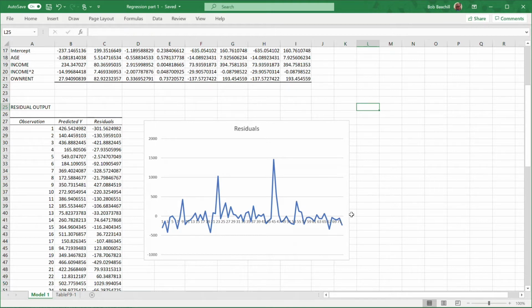Heteroscedasticity, is there any tendency for a widening variance? Well, again, excluding those two possible outliers, I think you could argue that the variance of the residuals is remaining pretty much within a fairly constant band of plus 500 to minus 500. So it's possible that there's no heteroscedasticity here.